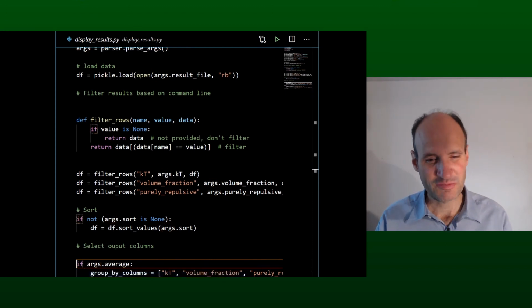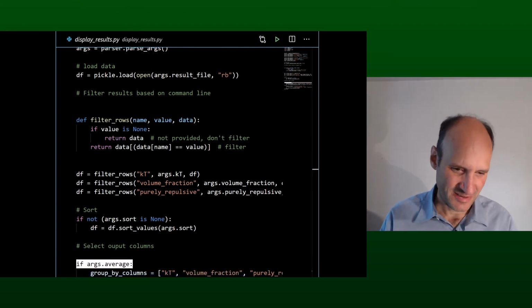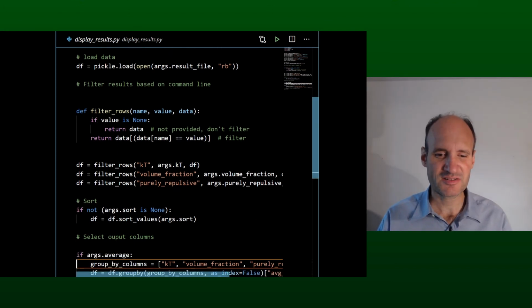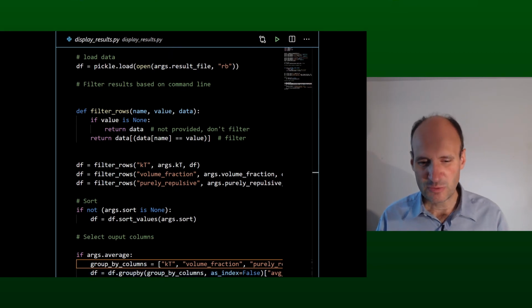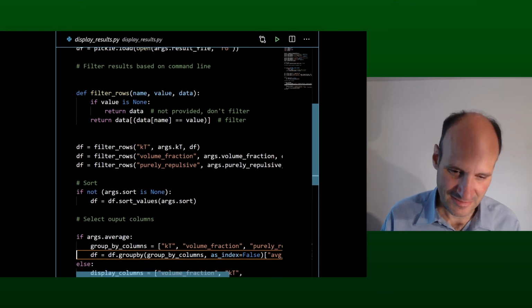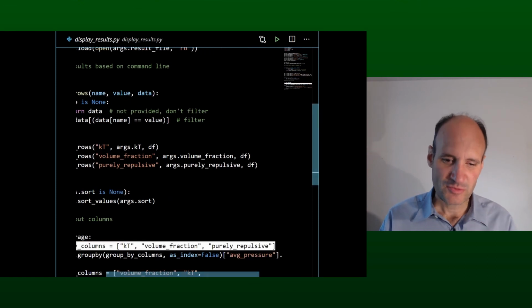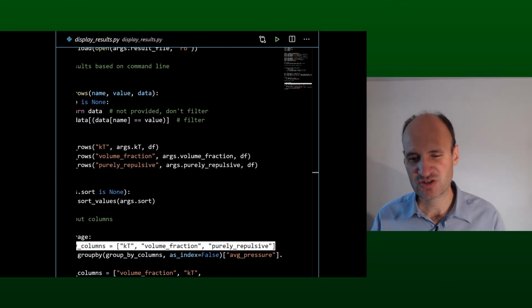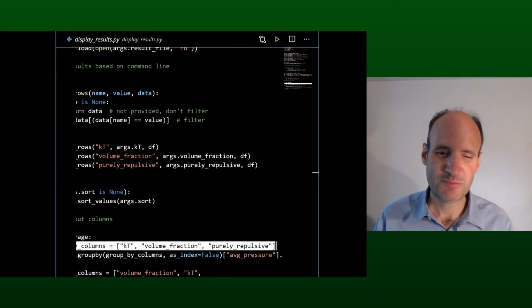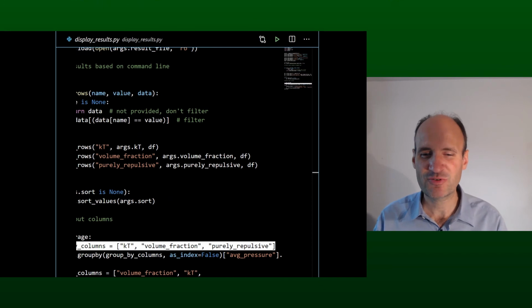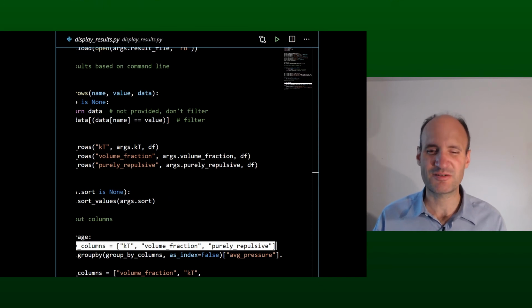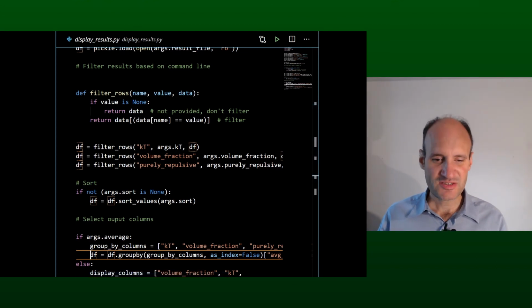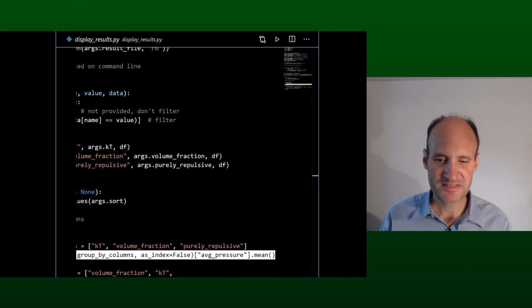The only thing which remains is the averaging, which starts here. So if on the command line we have asked for averaging, we use a so-called group by operation. Now first we have to say which columns have to agree for simulations to be averaged. So we only want to do an average for simulations which have the same KT, the same volume fraction, and the same content of the purely repulsive flag. That's the group by columns. Okay, and then we execute the group by and replace the data frame by the result.